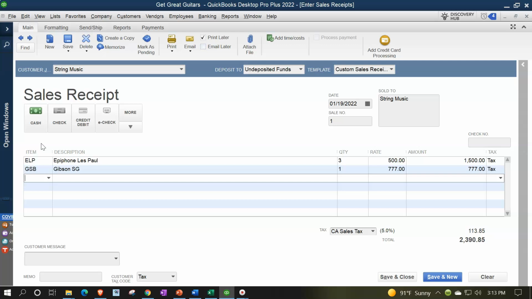Now, what's this going to record when we record it? You're comparing this to an invoice now. Instead of accounts receivable, it's going to increase undeposited funds because we're imagining we're getting payment in the form of cash. We're going to just put that in the drawer at this point. It's a lot of cash for that transaction, but that's what we're going to imagine here.